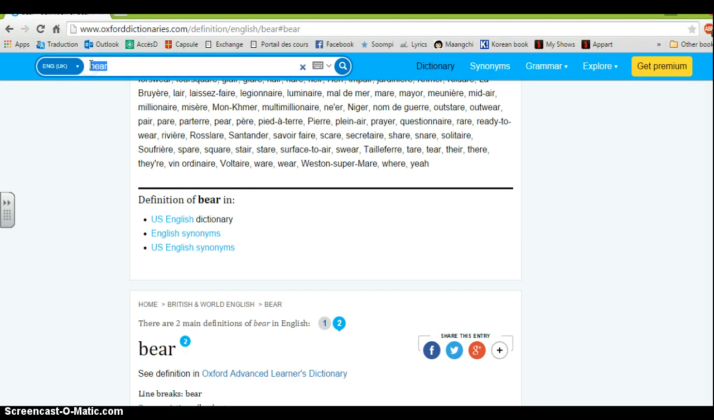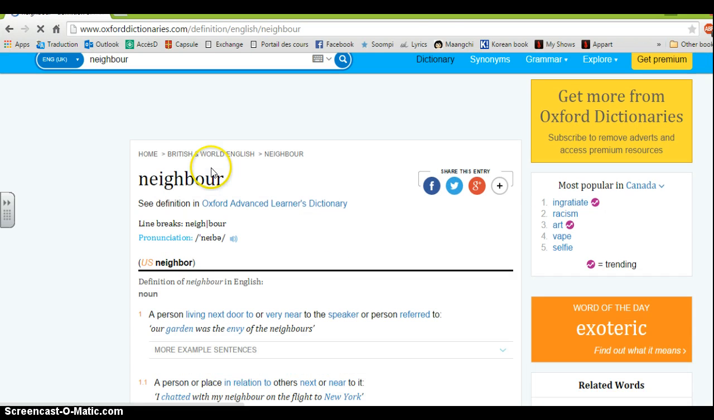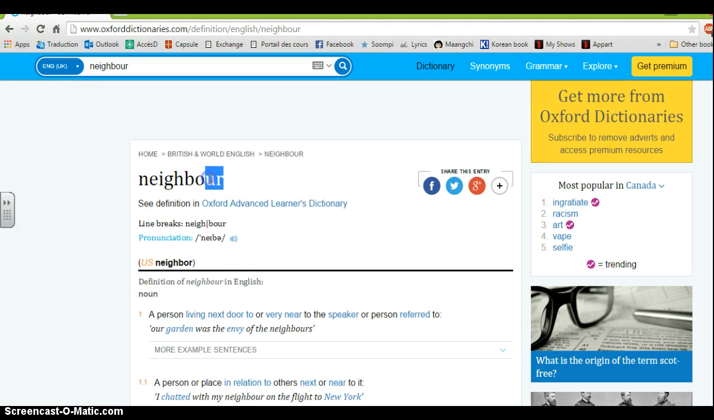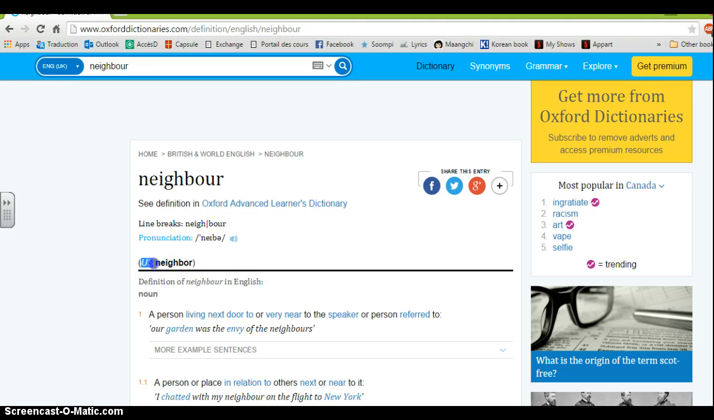So I want to look at another word very fast. It's neighbor. As you can see here, in British English you use u in the word, whereas in American English you don't. And this here is where you can see if the words have different spellings. So if I'm on the UK page, it will give me the US corresponding word. And again, here, as I mentioned earlier, the line break, the syllable break. So here, neighbor is a two-syllable word. So you have neigh and bor.